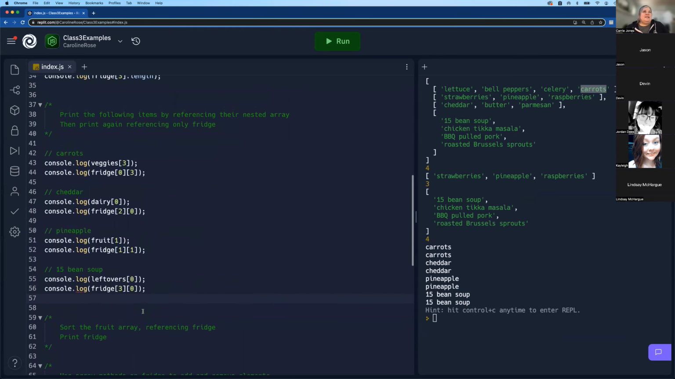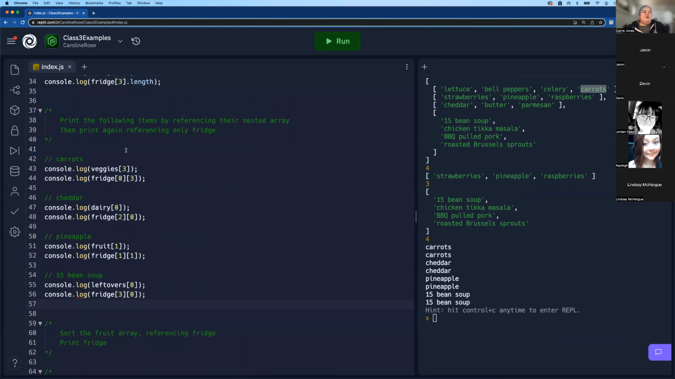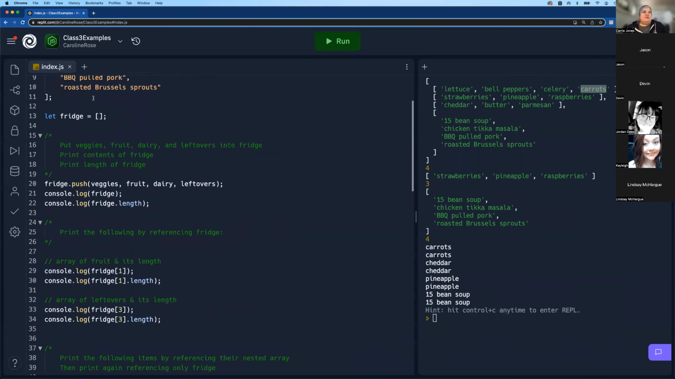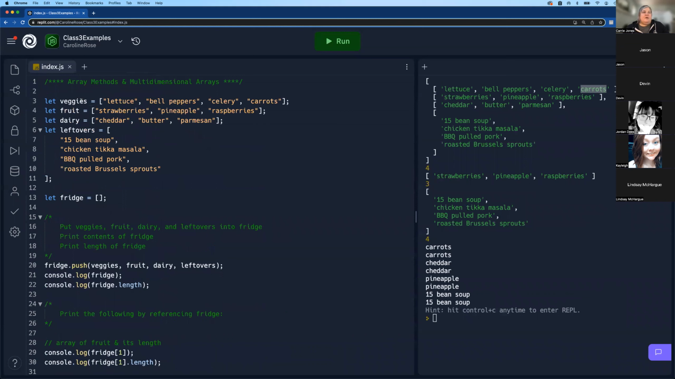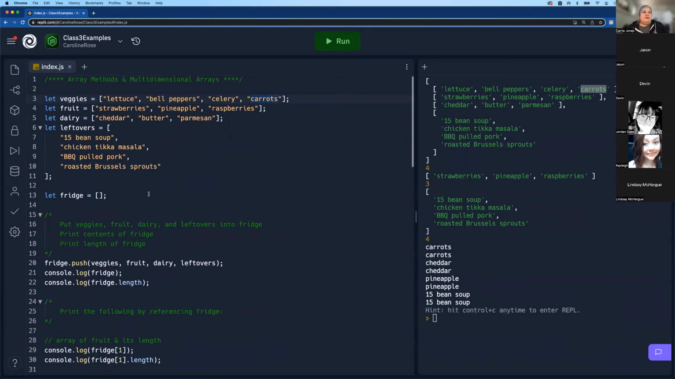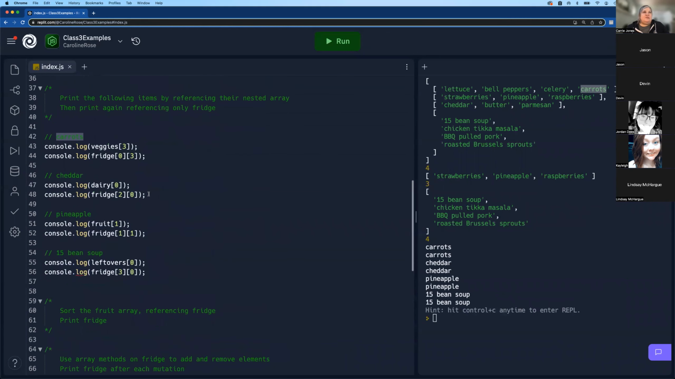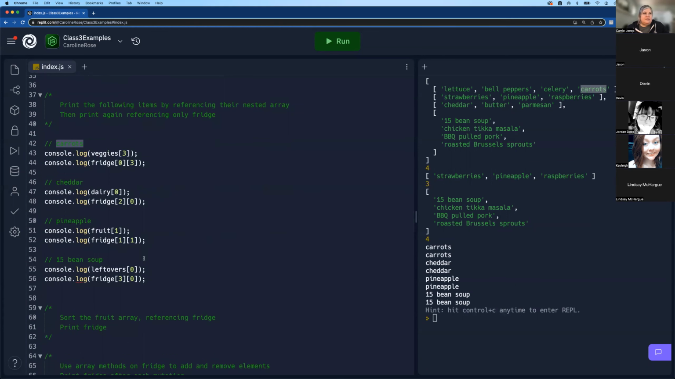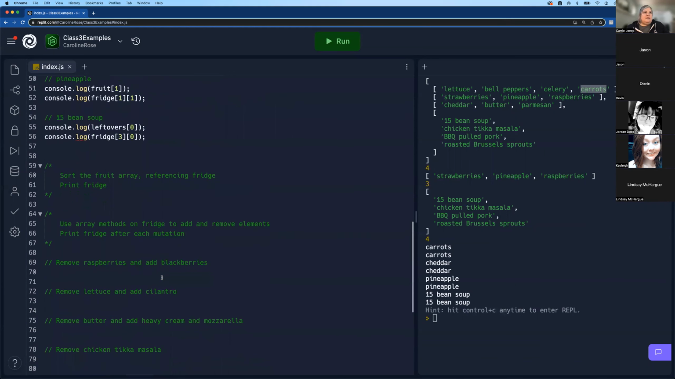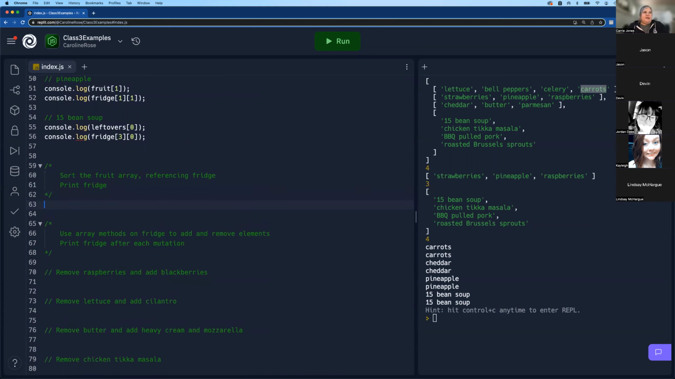Now you can start to understand how referencing things using bracket notation is all relative. If you're just talking about the inner array, using that original variable, we can go straight to carrots here. And when we're doing it in terms of fridge, we have to use double notation because we have nested arrays. Now let's sort the fruit array, but referencing fridge. How would I do that?